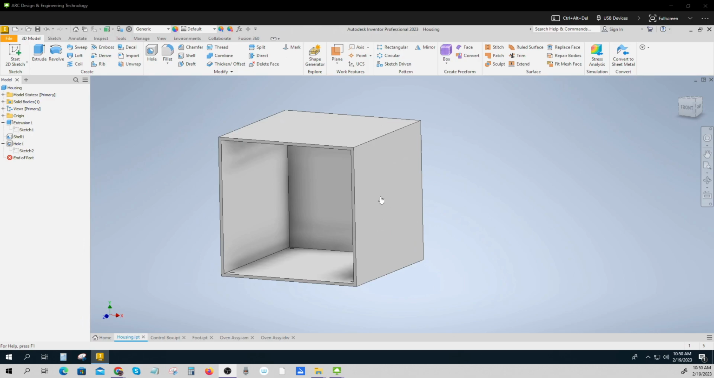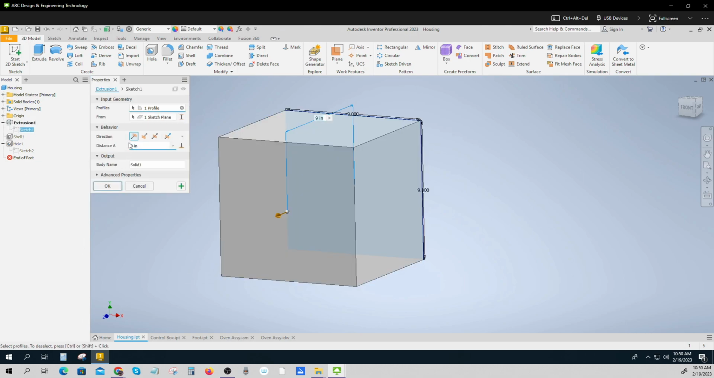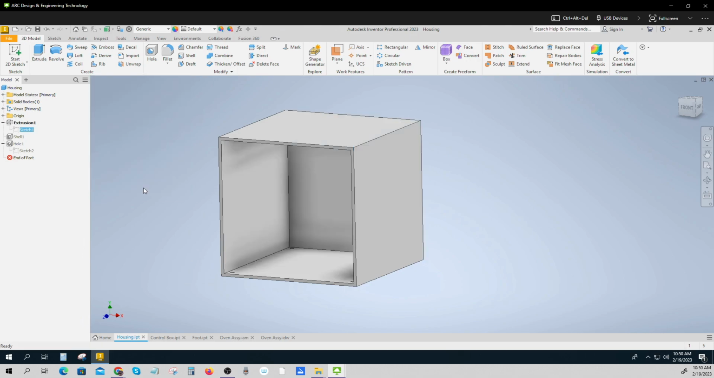Now let's look at the requirements of a mass model. So here's my oven housing as an example. And you can see that it's a box. And if I look at the extrusion, I could tell if I double click on it that it's 9 by 9 by 9. That's cool.